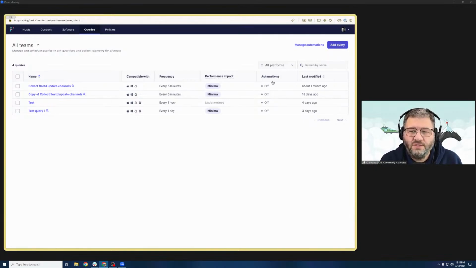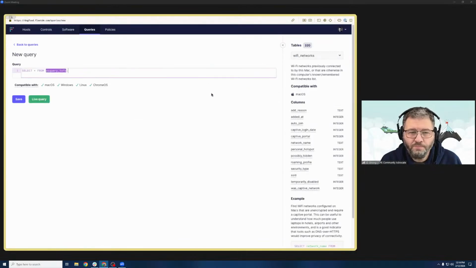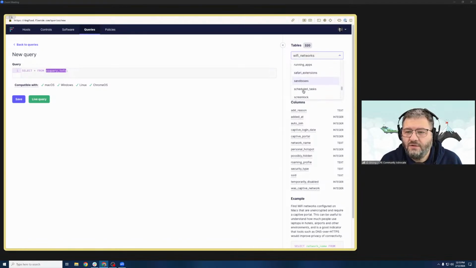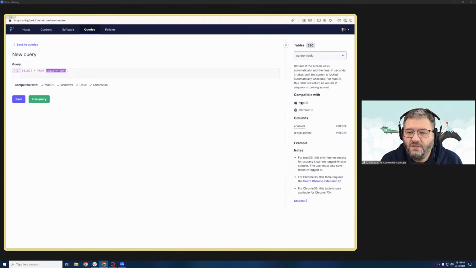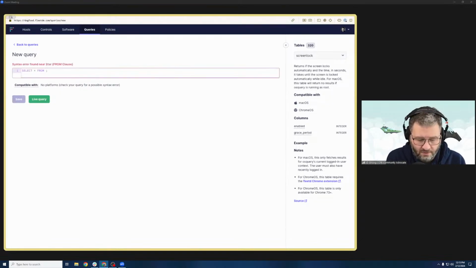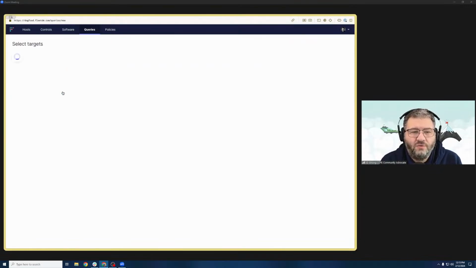So it's pretty easy to click on add a query. We have over 300 tables of data available for the various operating systems. So you might step in here and want to look at, let's say, screen lock and see if screen lock is enabled. So it's pretty easy to come in here and just say, what screen lock? And I can actually run a live query.